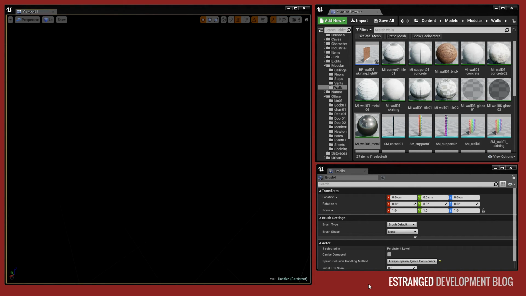Hi, my name's Alan Edwards, and in this Estranged development blog video, I'm going to show you how I'm using modular assets, very basic ones right now, to create levels in Estranged.